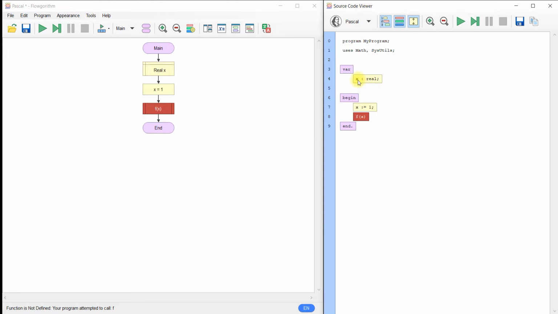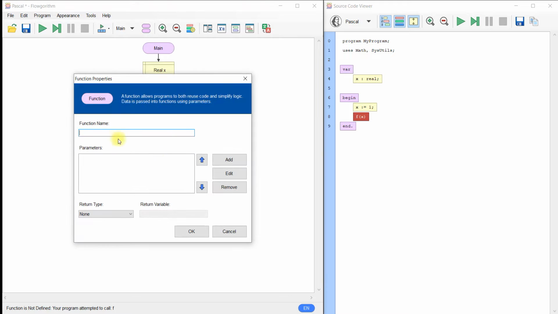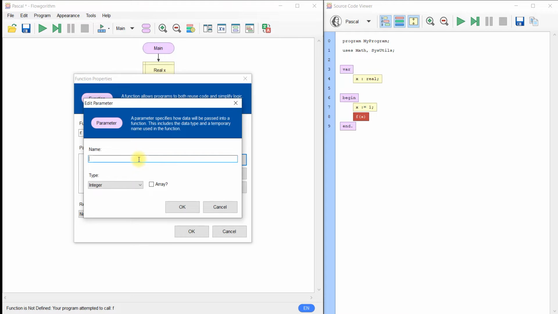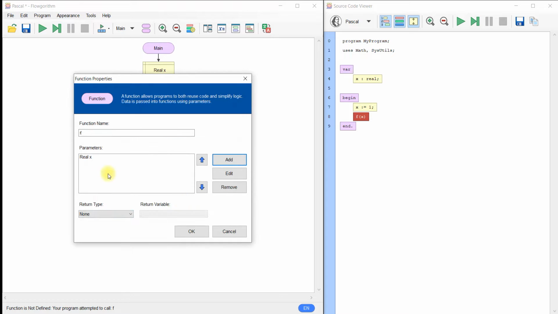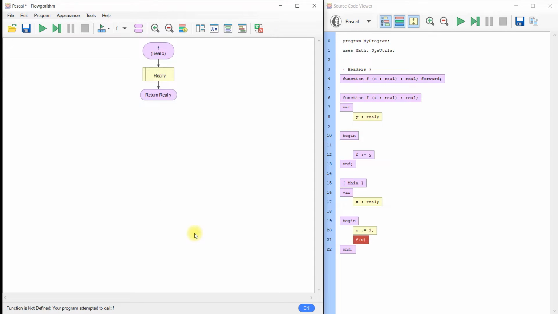Now x is a variable declared with real data type, value is assigned, and we're trying to call the function f. Now here we can actually add a function named f, and it will take a parameter name, let's say x, data type is real, and return type, okay, it will return a real, and the return variable will be, say, y. Okay, real y. So we have two functions, one is the main, one is the f.